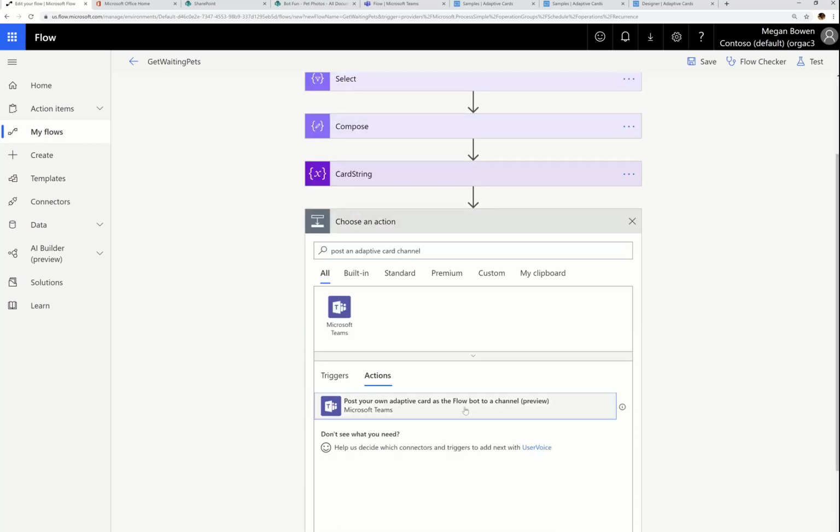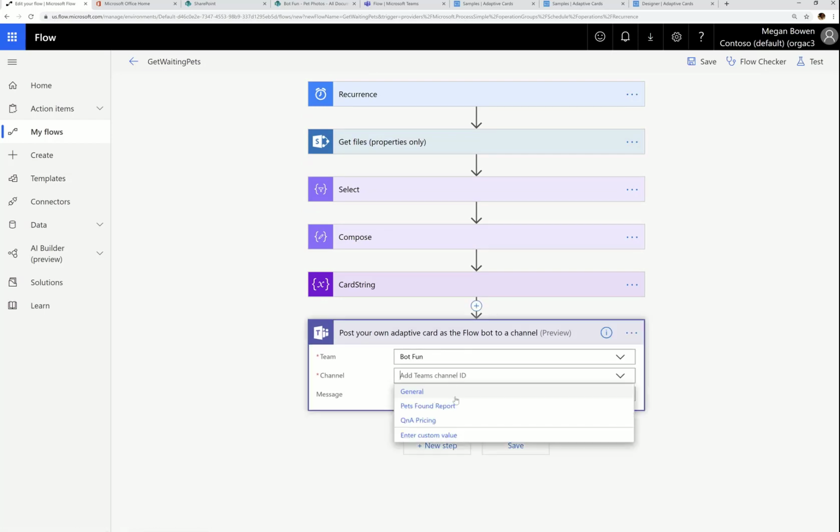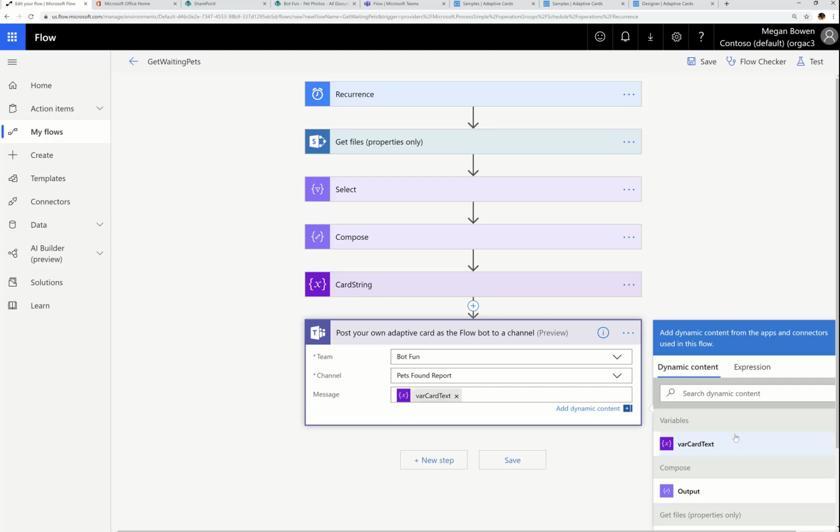And you can see that's that one there. And then again, I'm going to select my team. This time I'm going to select the pet found report, or actually this is probably a bad name. It should be the lost pets report. And then I'm going to put that resulting variable there.